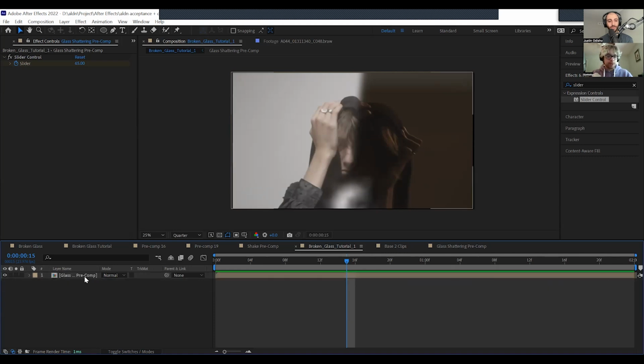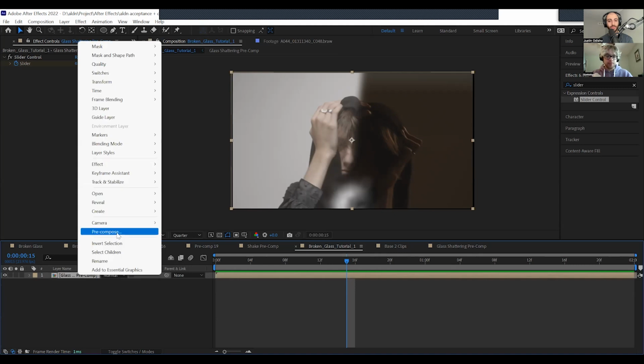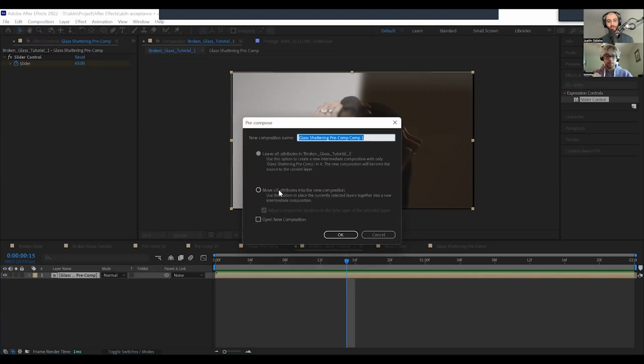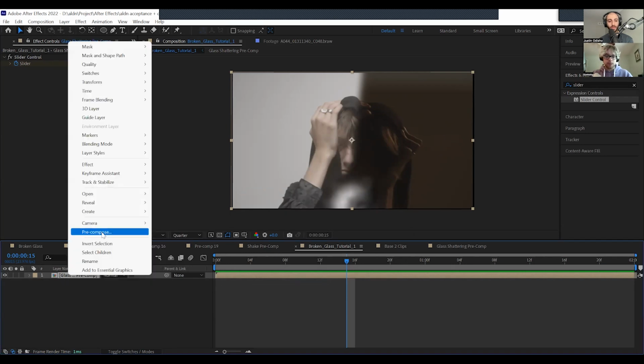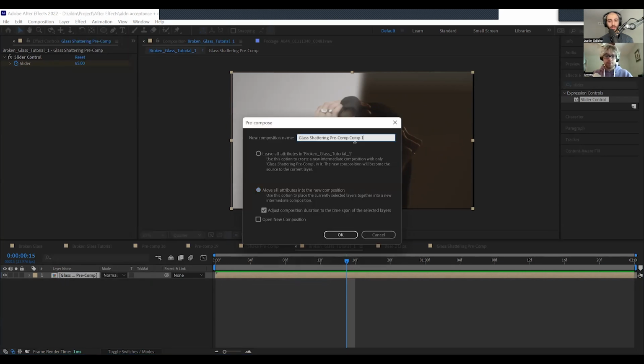I'm gonna go in here and we're gonna pre-comp it again. I'm gonna click on the layer, click pre-compose, and make sure to move all attributes into the new composition. I very rarely leave them. It pretty much takes any effects that we were working on up here and puts it inside of the pre-comp. So pre-comp, move all attributes, and name it shattering shake.